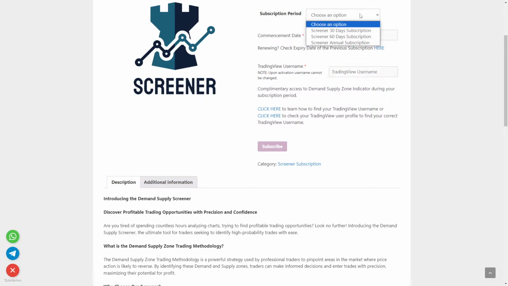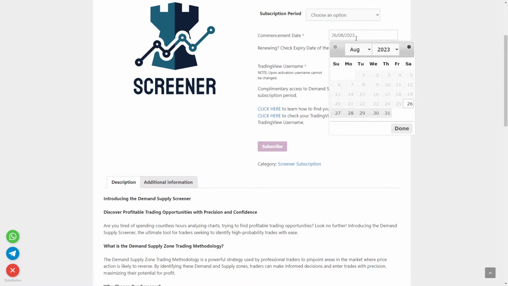The first thing you need to do when you're subscribing is choose what duration you want to subscribe for, because it is subscription based. You can subscribe for 30 days, 60 days, annual, whatever your preference is. Now, from which date you want your screener to start. For example, we have the weekend now, Saturday, Sunday, so maybe you want the screener to get activated for you from Monday. Then you can choose 28th as your date.